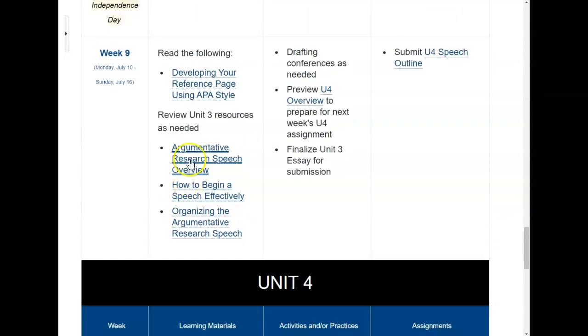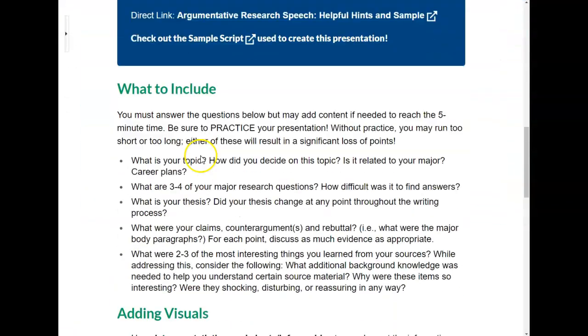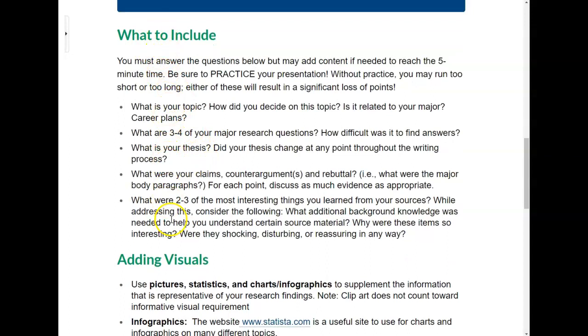So if we go back to the requirements here and click on this, you can see your 5 bulleted points here under what to include. Okay, make sure that's there. And it must illustrate the scope of your research that you did for your paper.